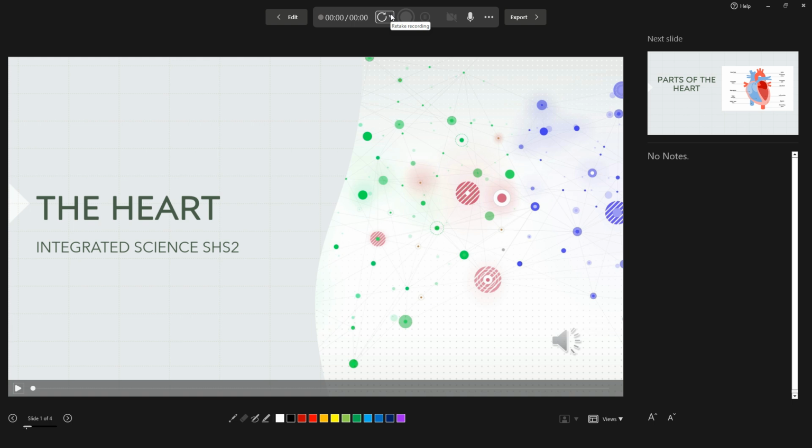But if not, you see that this is a red button, and this is what we will use to start the video. And then this is the camera. If you want the system to capture you alongside the presentation, you just turn on your camera and then select it. And your microphone should be on.